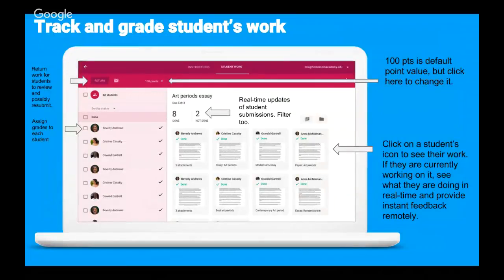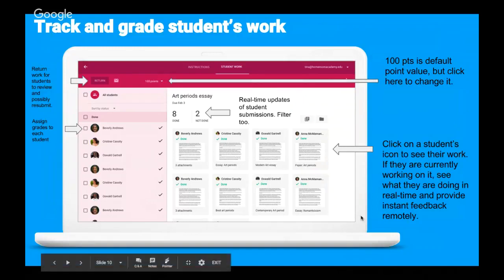Tracking and grading student work. Let's take a look at that for a second. So what you see here on the screen is what you would look at when you're going through your stream and you click on an assignment that you put in. You click on it. This is what you're going to see for that assignment. And in this case, we had the students upload their essay and turn it in for this assignment.